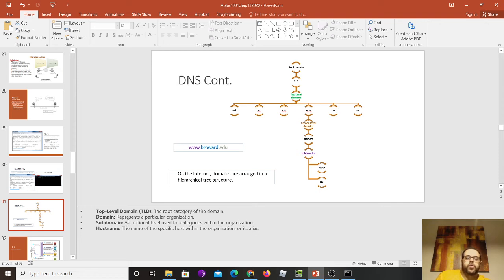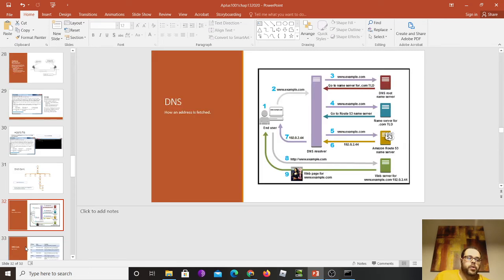Oh, correction here for the subdomains. Subdomains will be something extra besides Broward, right? So Broward will be like the student email. You have mail.broward.edu, so mail will be equivalent to a subdomain. And the www will be the host name. This is how DNS works.